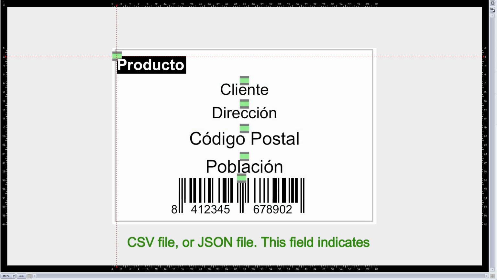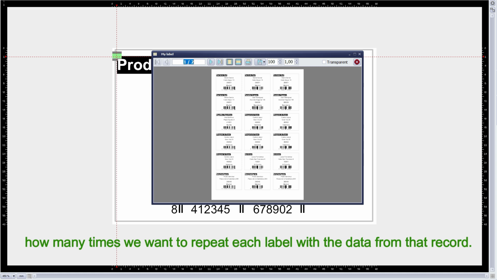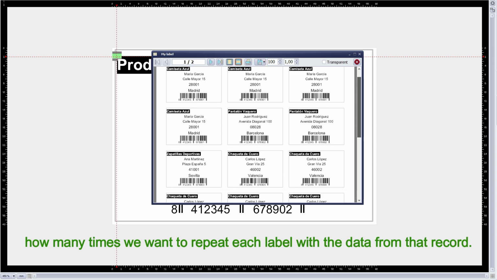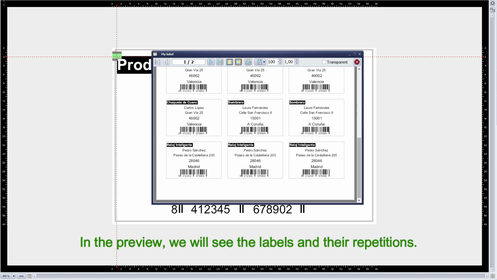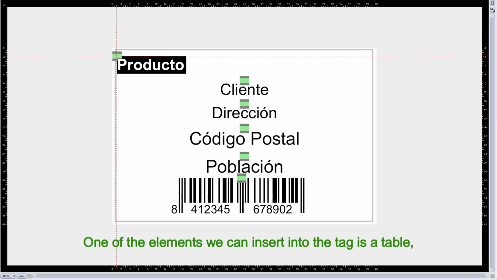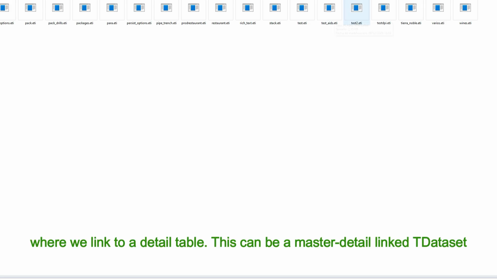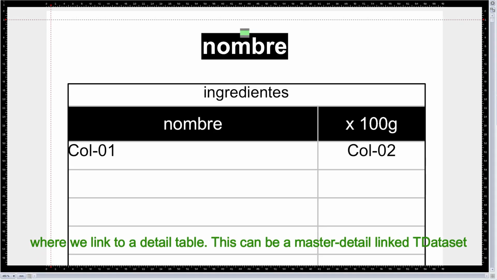Another feature we can use when working with data binding is the ability to specify an integer field in the table, CSV file or JSON file. This field indicates how many times we want to repeat each label with the data from that record. In the preview, we will see the labels and their repetitions.